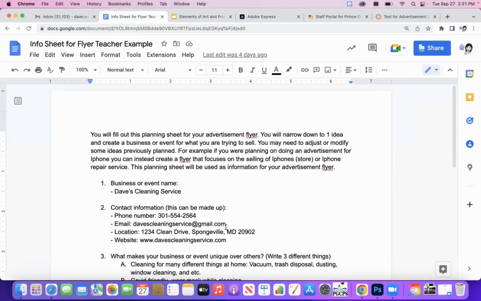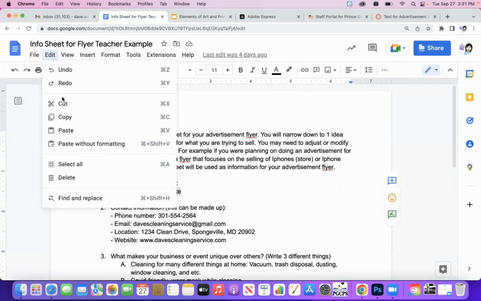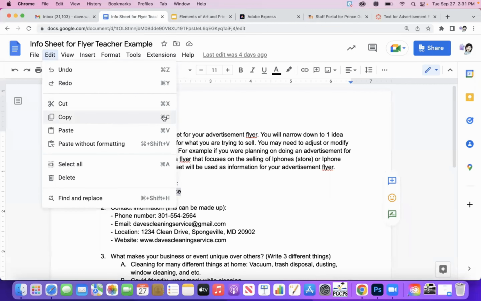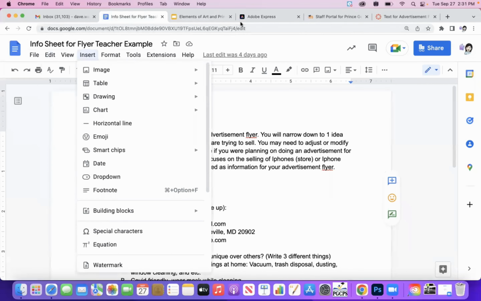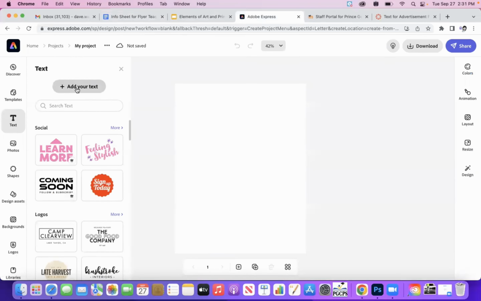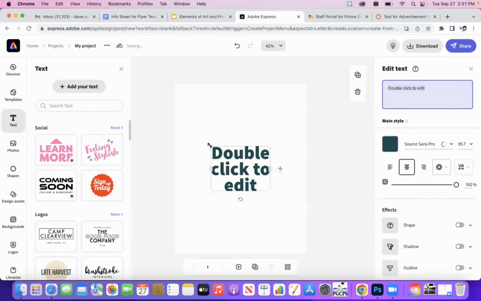The first thing we're going to do is go to your information sheet, and we're just going to be copying and pasting certain things to include in your flyer. You're not going to need to include everything, but definitely anything important that you have room for. Definitely, the more information the better for your flyer, but sometimes you don't have too much information. It should be a good balance between images and text.